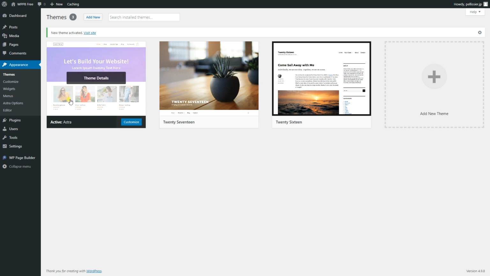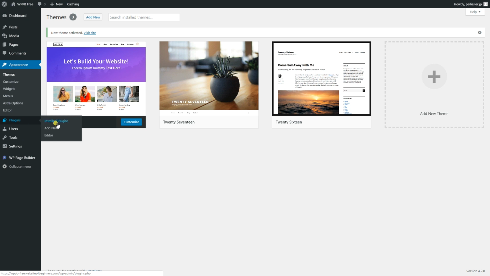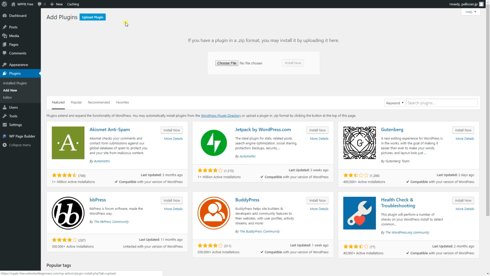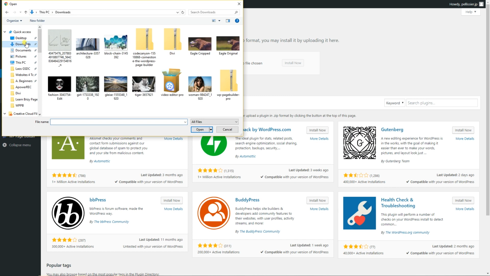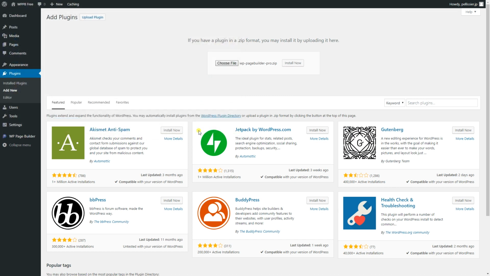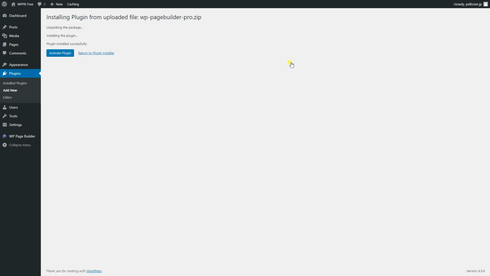Now we're going to install that pro version. You need to keep the free version in. You cannot just install the pro, you have to keep the free as well. Go to plugins, click on add new, and then you click up here upload plugins and choose your file. And then I'm going to go to my downloads and grab WP Page Builder Pro and install now. Give it a little bit of time. We can sing a song while it's doing that. That was quick. Activate the plugin.